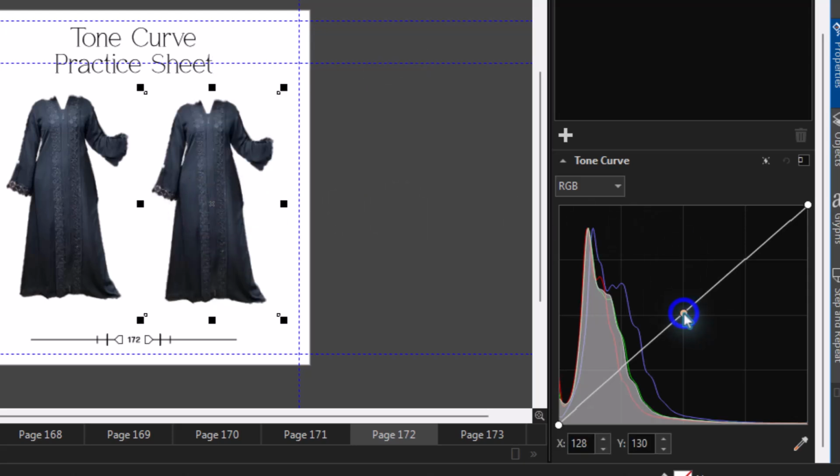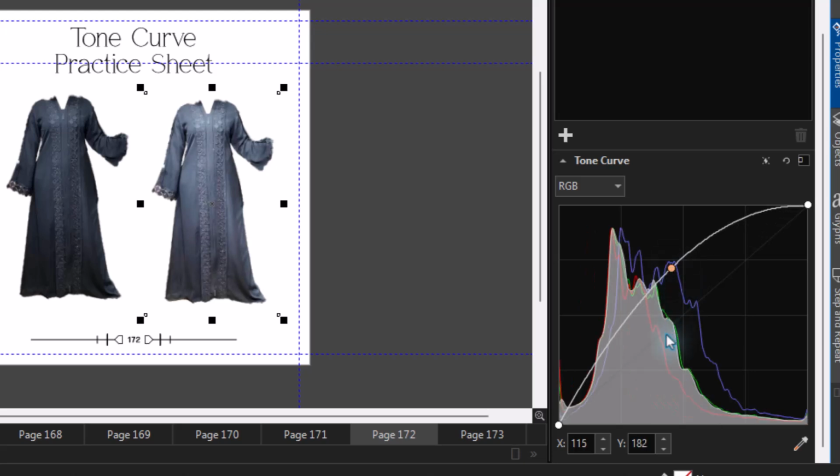You click here and take it up. The more you take it up, I see the y-axis is changing. It increases. So you have to take it up. Just click again and take it up, depending on how you want it to be. Can you see it?